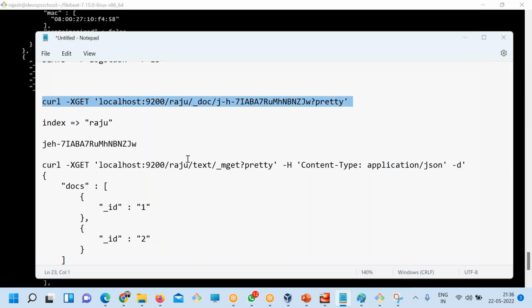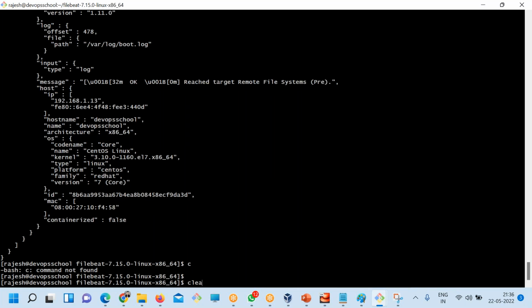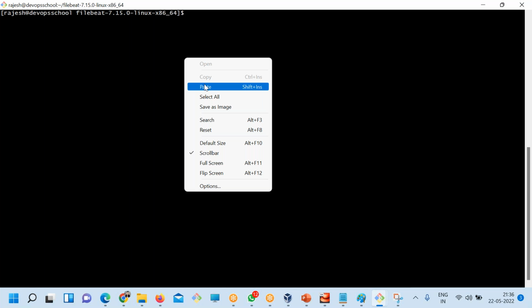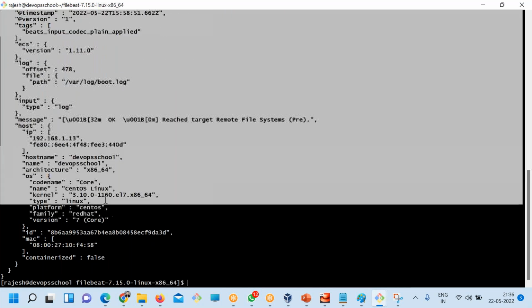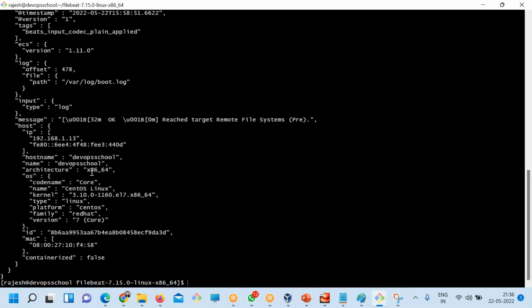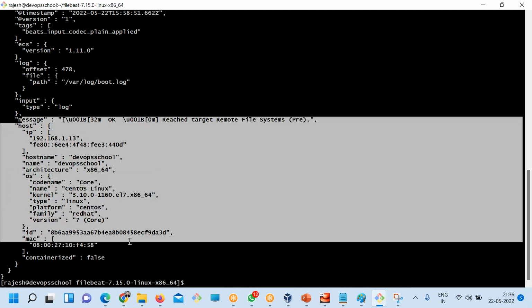Now I'll show you only one document out of them. So it has multiple documents, but only one document right now. This is one. See here. This whole thing is one document. Understood now? Where is it coming from?